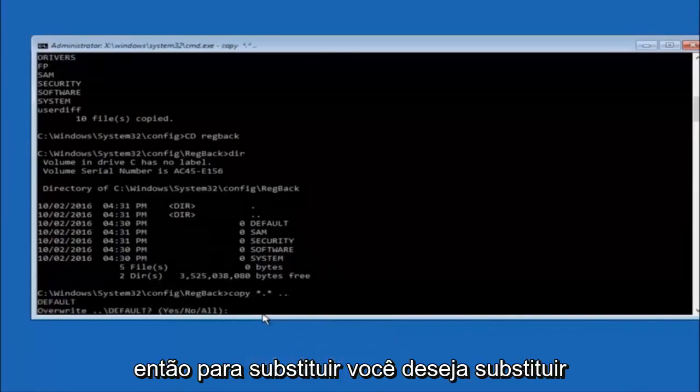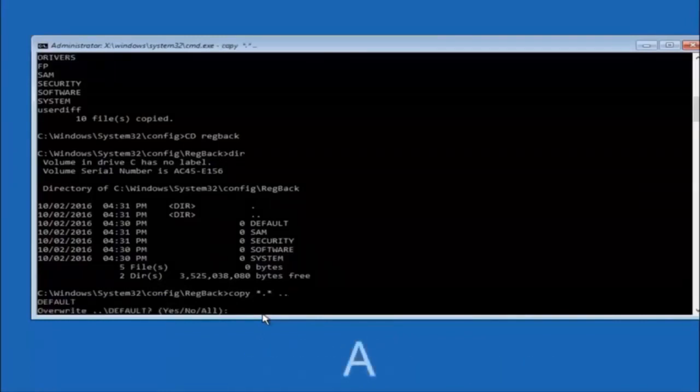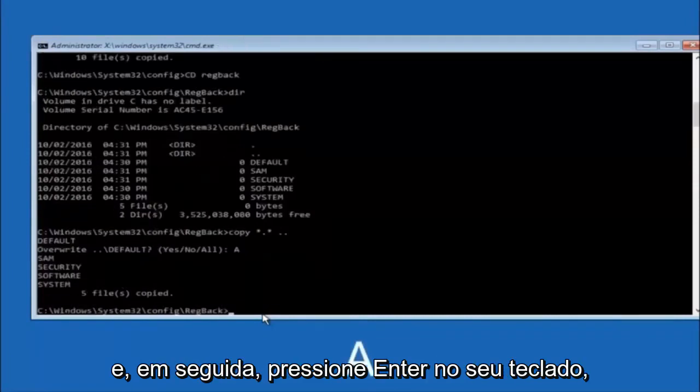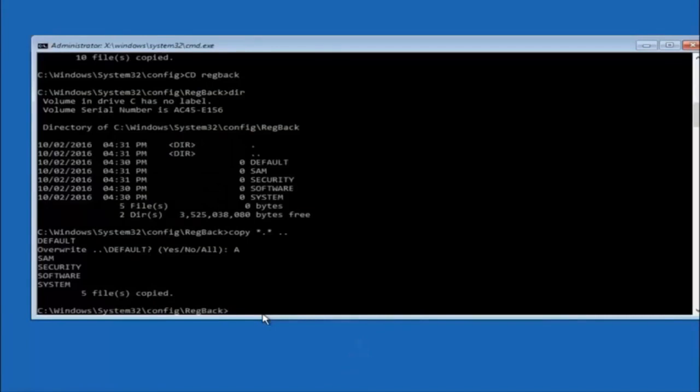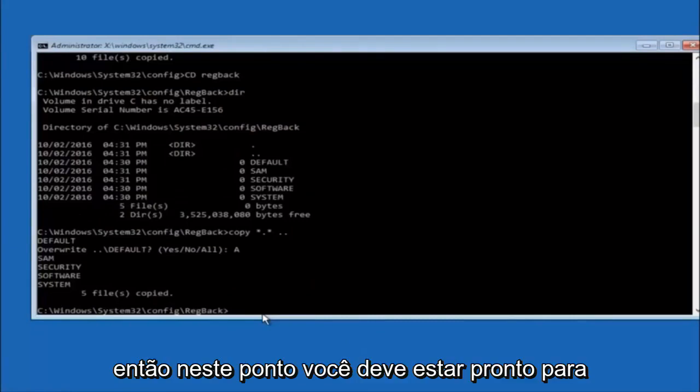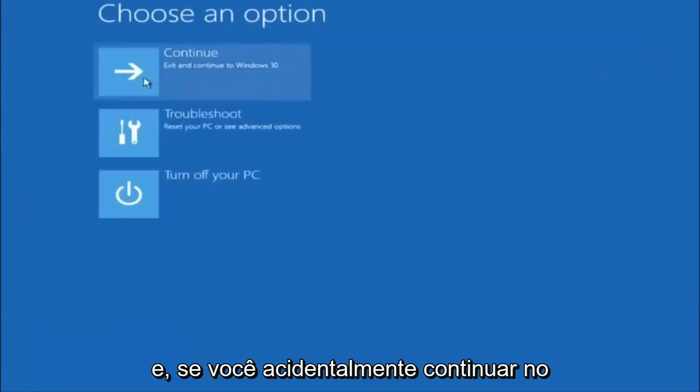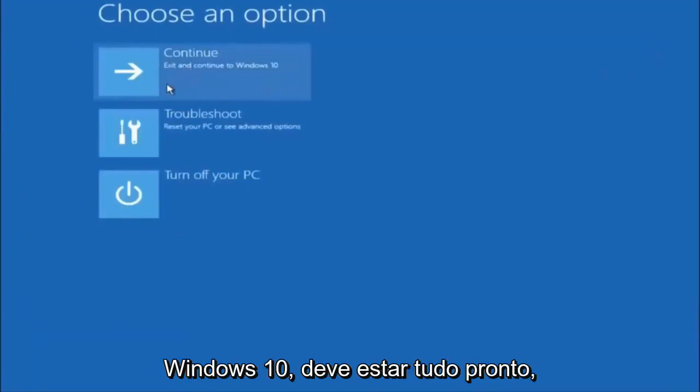For overwrite, you want to overwrite all. So type A on your keyboard, capital A, and then hit enter on your keyboard. At this point, you should be good to go. You can close out of the command prompt window. And if you continue to Windows 10, you should be all set.